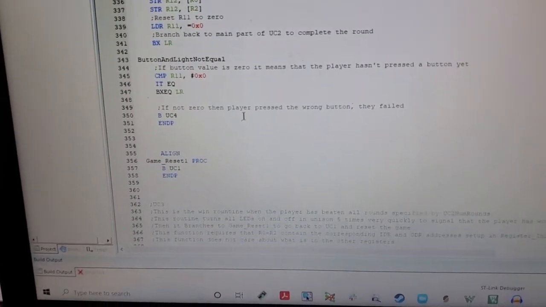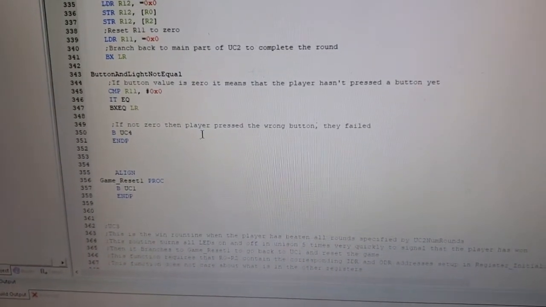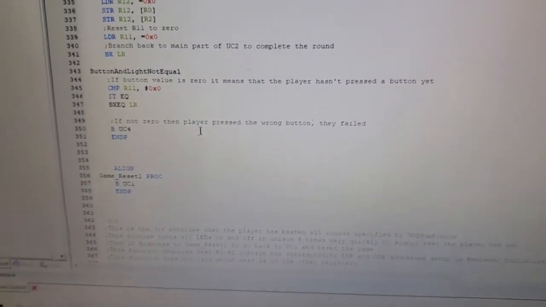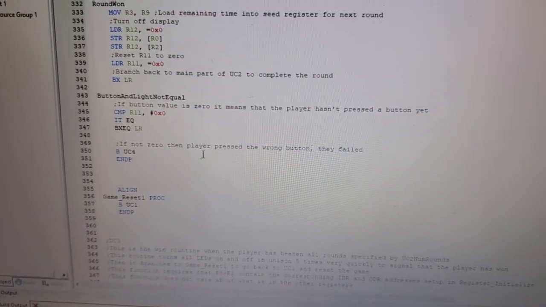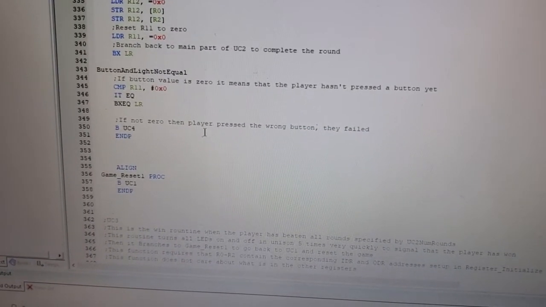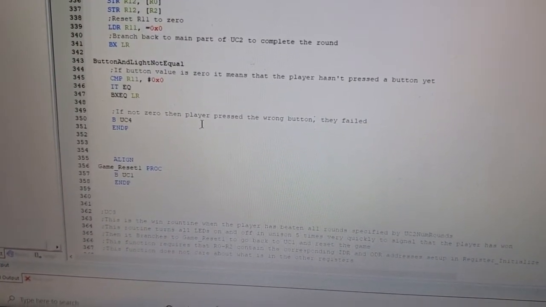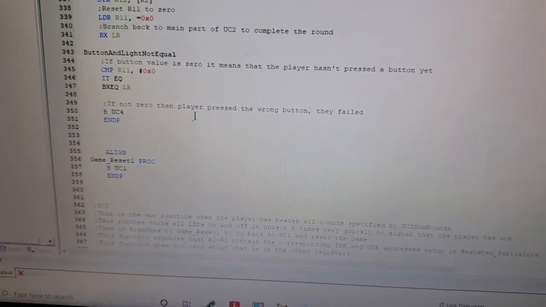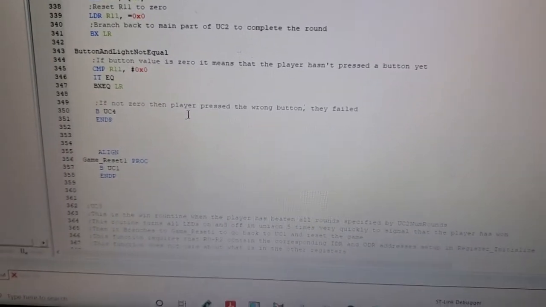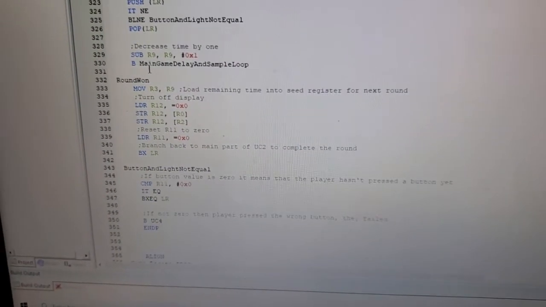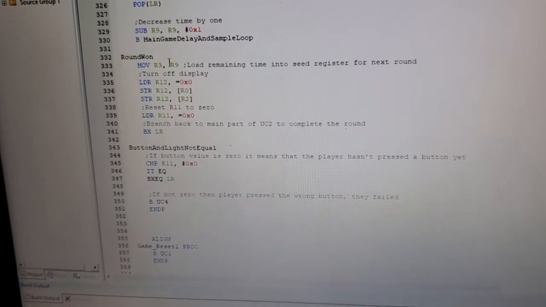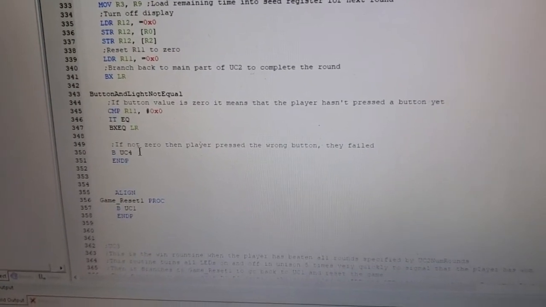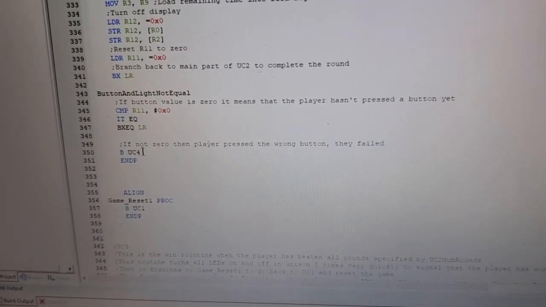So we go down here, and first it checks, is R11 0? If it is 0, then we know that the player just hasn't pressed the button yet. So that's fine. It'll just branch back and continue in the delay and sample loop. But if R11 does contain something that's not 0, well, we know already that the player has pressed the wrong button because we already checked if they did have the correct button up here. So therefore we know that they've pressed the wrong button, and so they have failed. So that means they will go to the fail section.